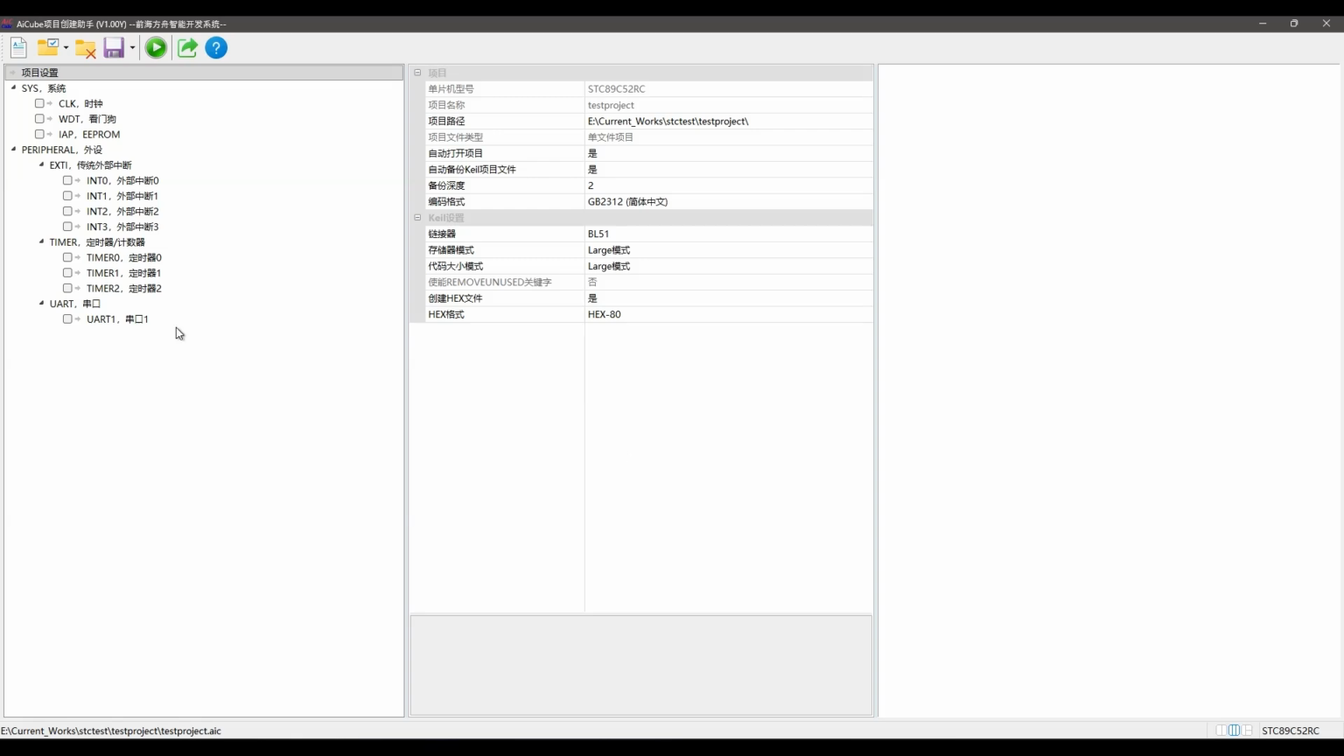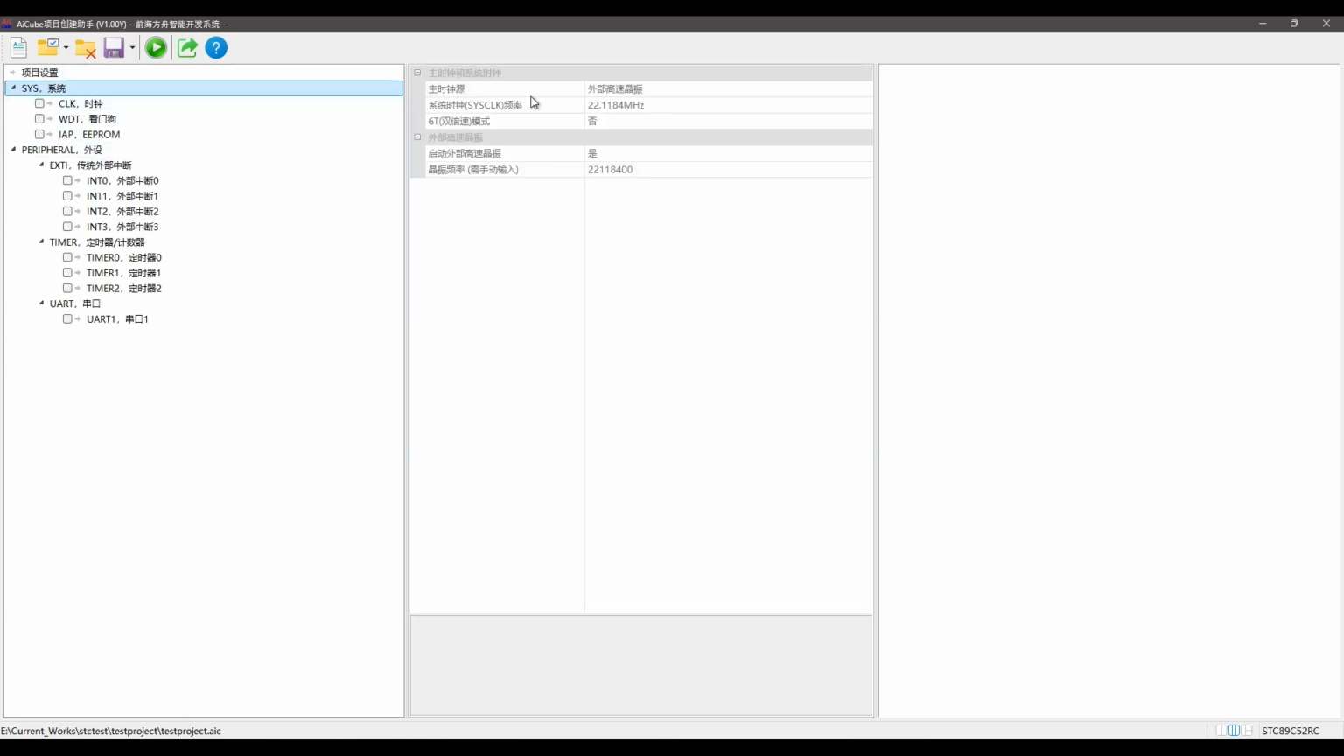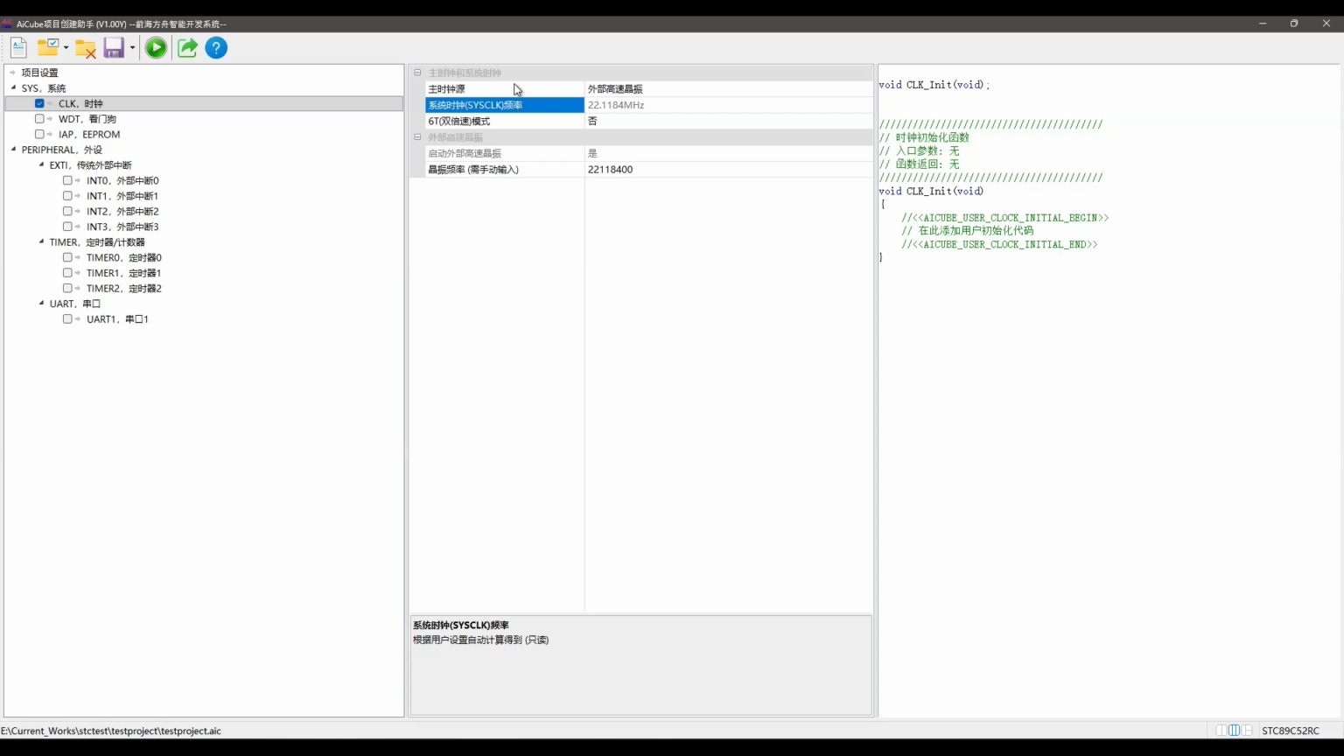So after having it set up, the interface changes like this, and this gives basic info about the project. Right now nothing can be changed because we haven't enabled anything. So let's start with the clock. Here we have the option to choose which clock source or which divider we are using.